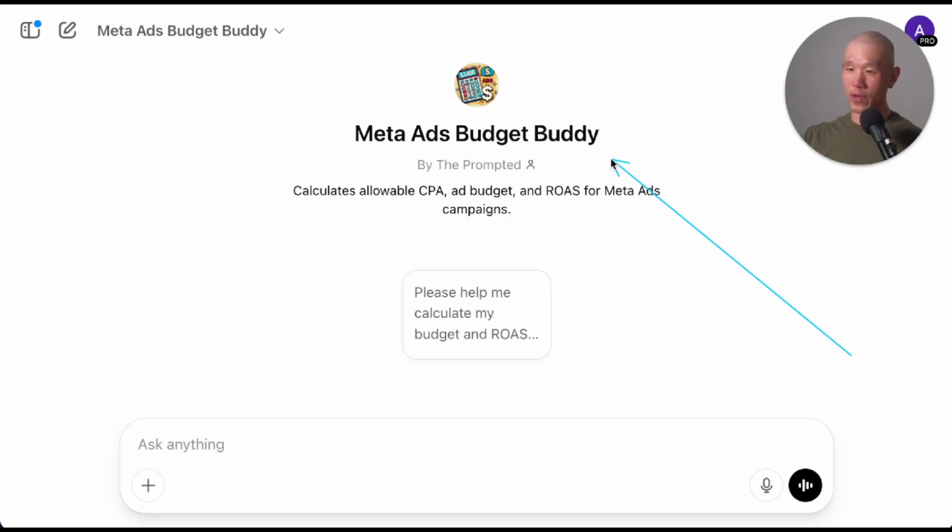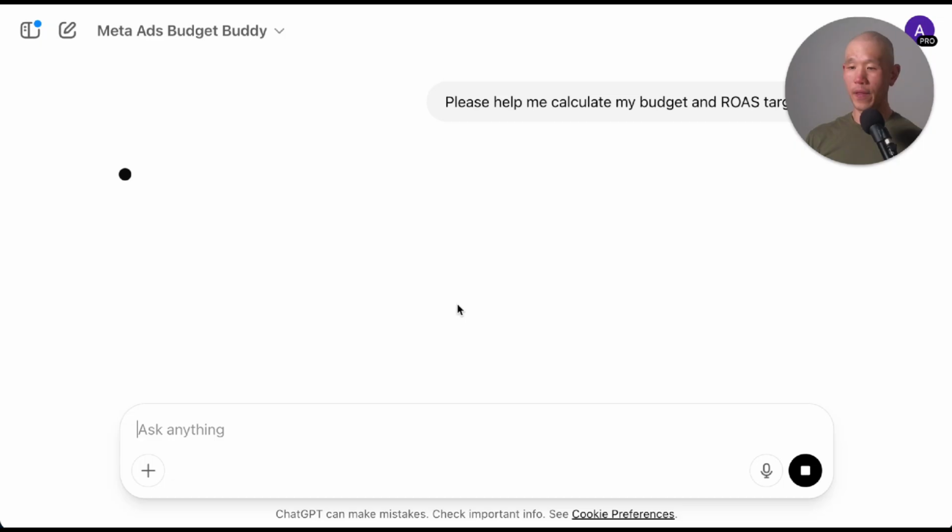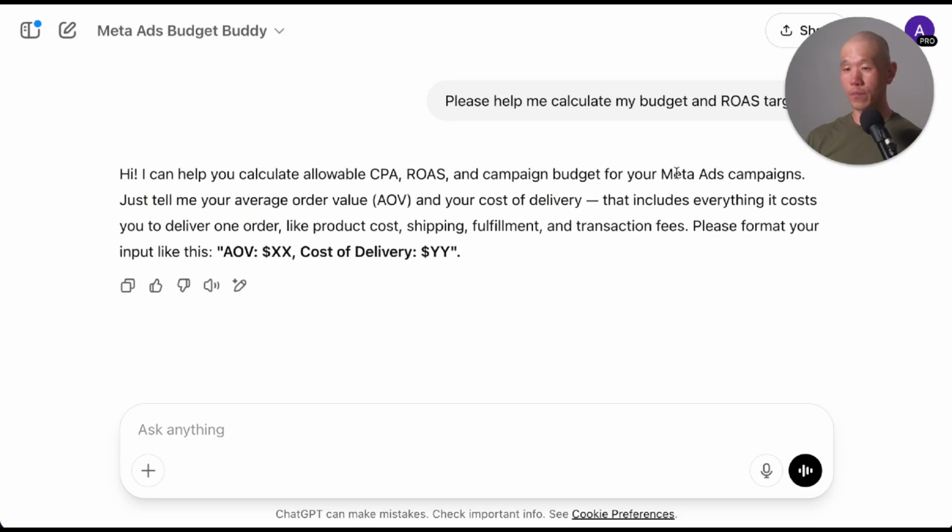But you always have the option to do this math on your own without our tool. All you need to do to get started is to click this button, and then it'll spit out some instructions for you, which are pretty simple. And that is for you to enter your average order value and your cost of delivery. As a refresher, your average order value is what you collect in dollar amounts on average from customers. And then your cost of delivery is everything it costs to deliver an order, like your product costs, your shipping, your fulfillment, and your transaction fees.